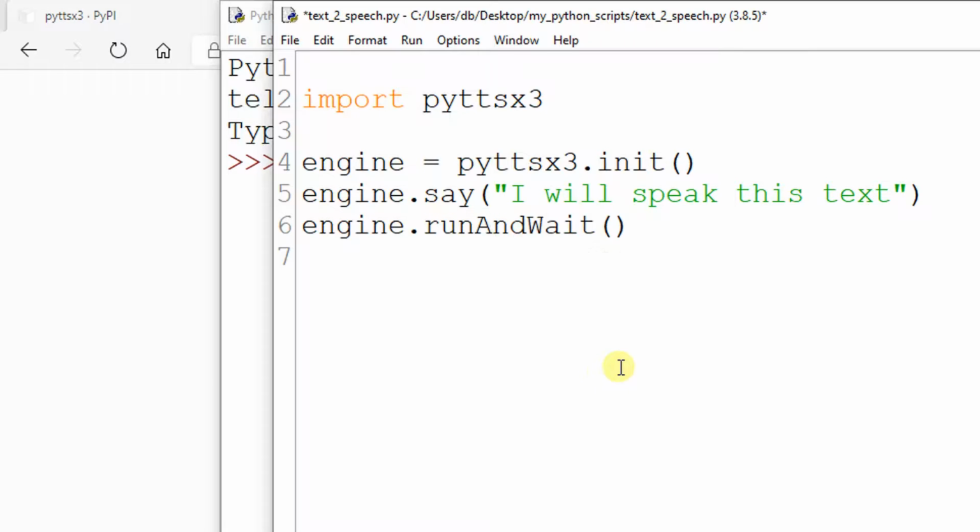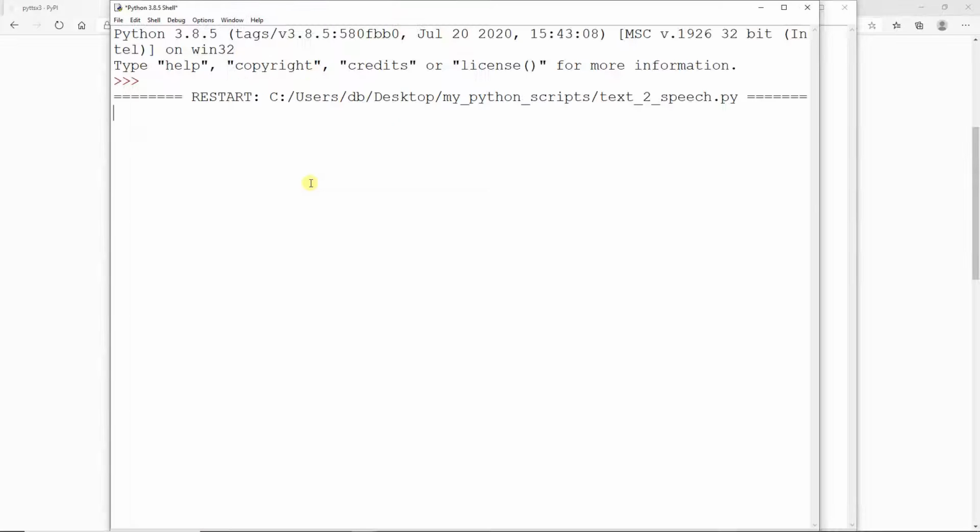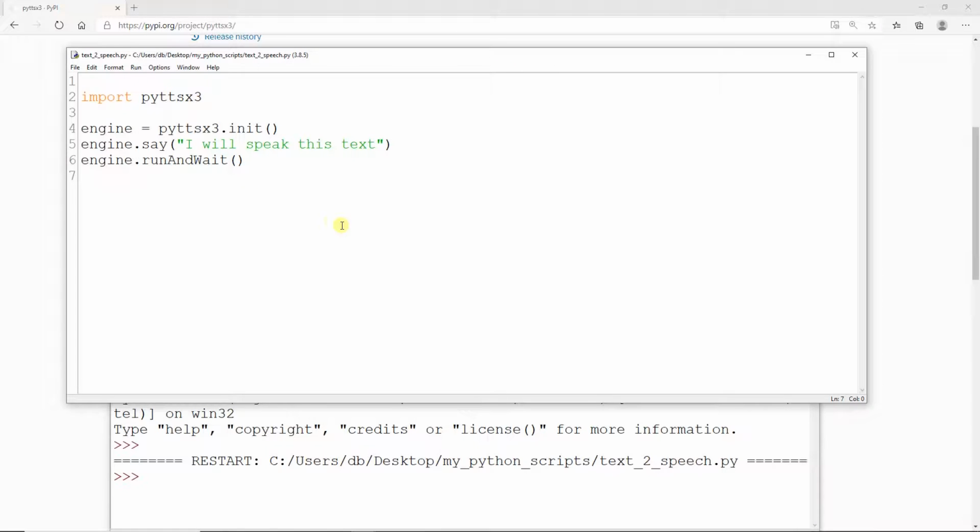So I'm going to run this program. I will speak this text. And then it spoke that for me. So that was a very simple program, but using a very powerful library. But we can do some other cool stuff as well with this code.